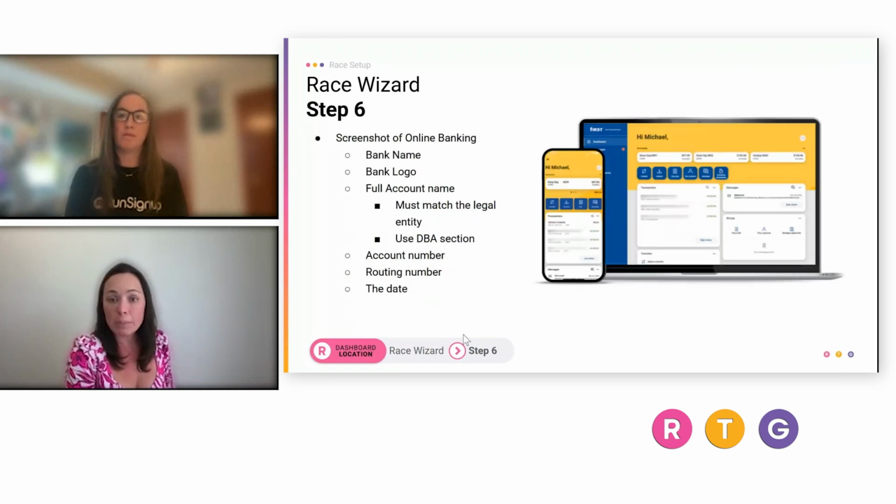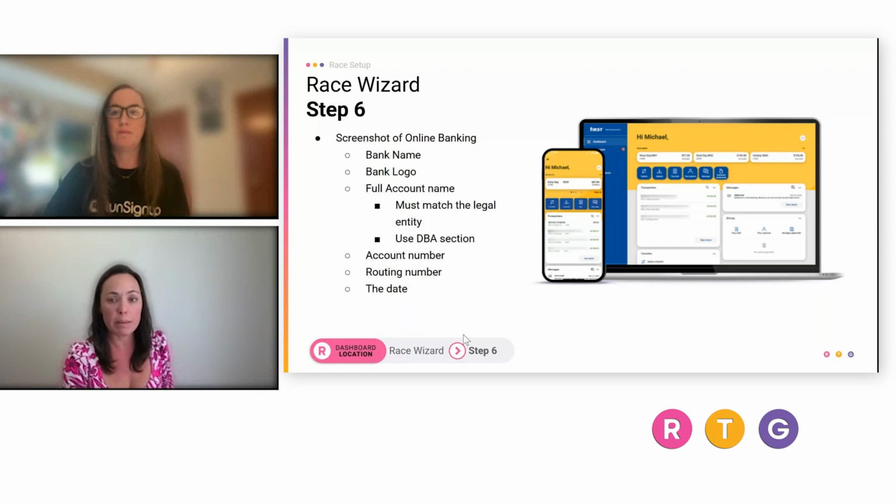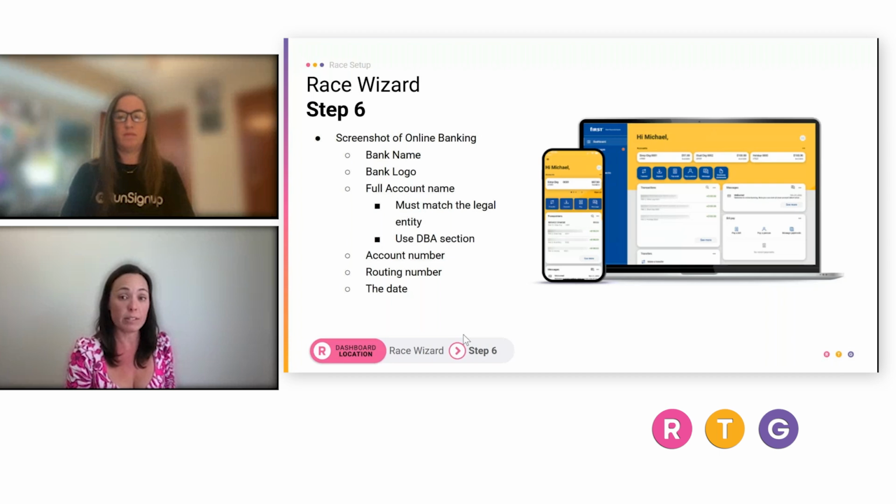The least popular and the one that doesn't get approved very often because it requires quite a bit of information on there is a screenshot of your online banking environment. For this to work, it has to have the bank name, the bank logo, the full account name, the account number, the routing number, as well as the day's date. So it's kind of hard to get that all in on a mobile device. Some banks, you can get that on your desktop if you're able to provide that information. It's not the easiest form. I would have to say the easiest one for verification is going to be that voided check.